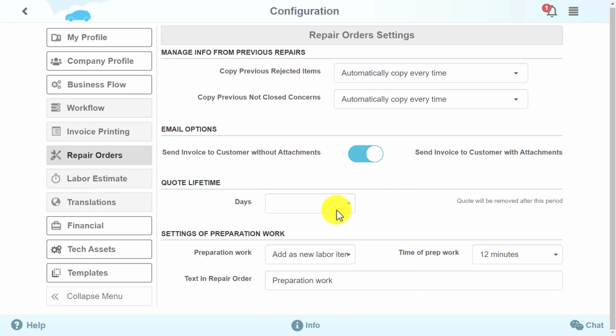In the Quote Lifetime, select the number of days you want the quote to be saved for, 1 to 365 days. The quote will be deleted automatically after the selected period. Next, select a preparation work, time for preparation work, and add text into repair order.